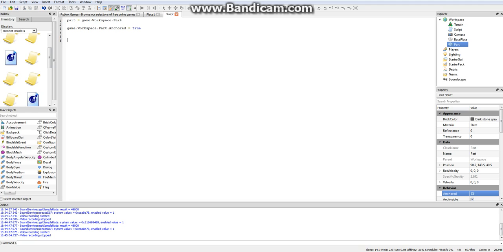A variable is a shortcut of sorts. Instead of having to type game.workspace.part.anchored equals true all the time, we can make a shortcut of game.workspace.part and just say part.anchored equals true. It just takes all that and puts it in its place. Makes it so much simpler.